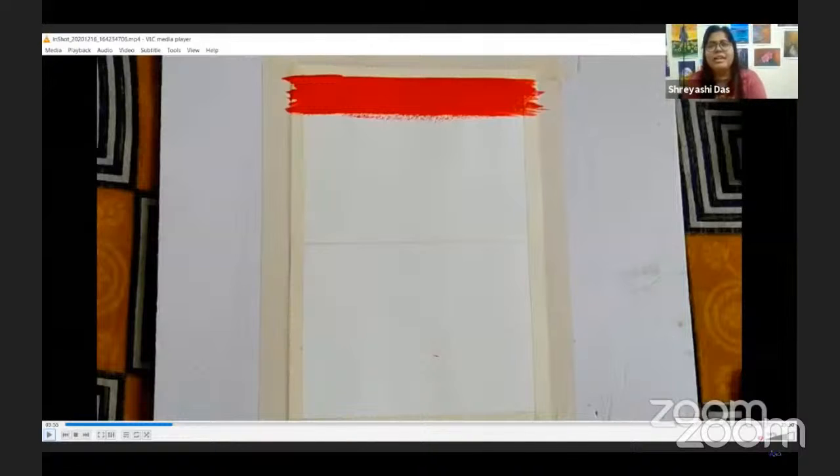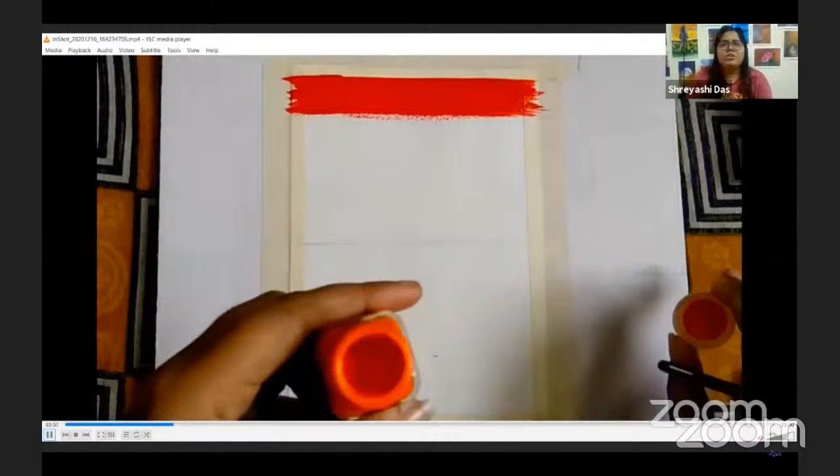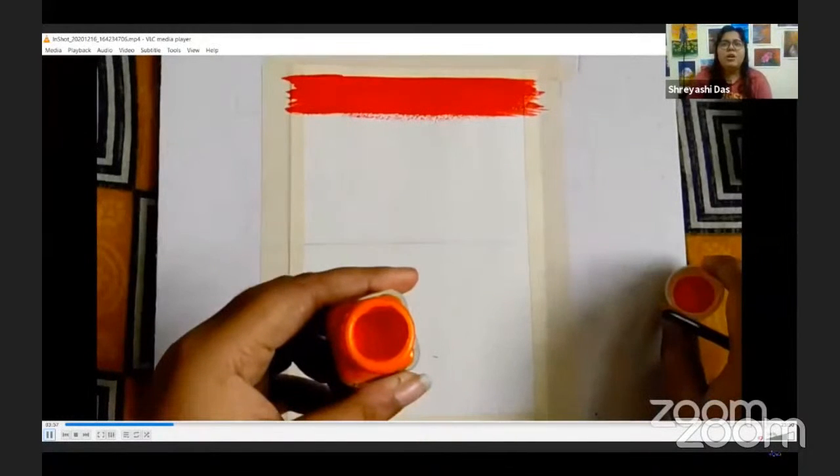Everybody quickly get ready with your second color. Fine. We'll move on to the second color. Okay, my second color is orange. So now I will just dip my brush into the orange color.